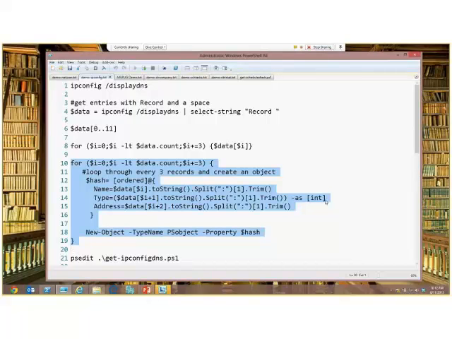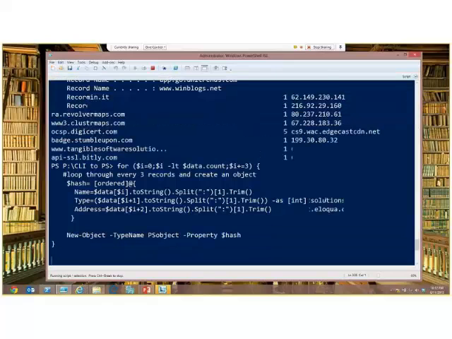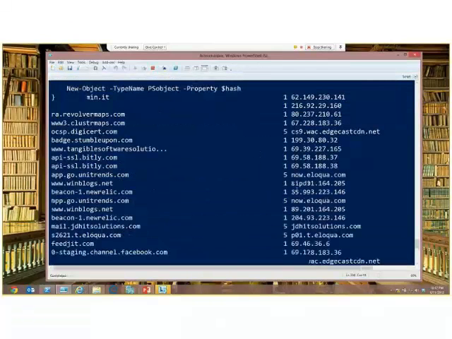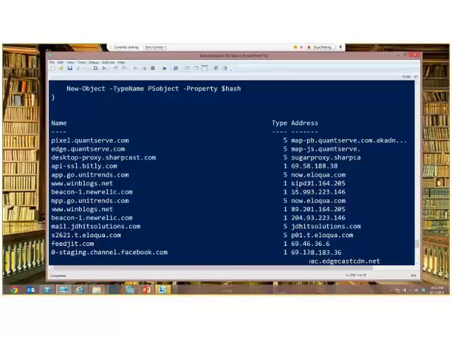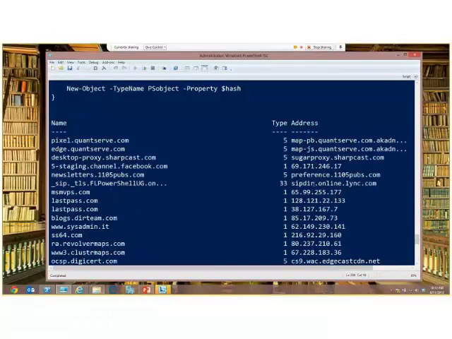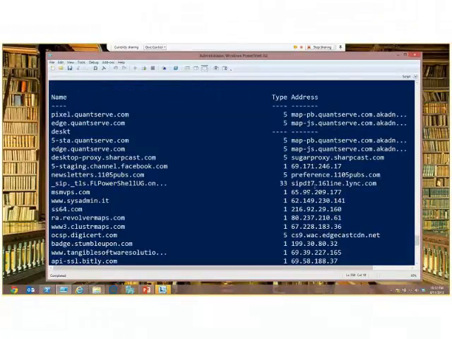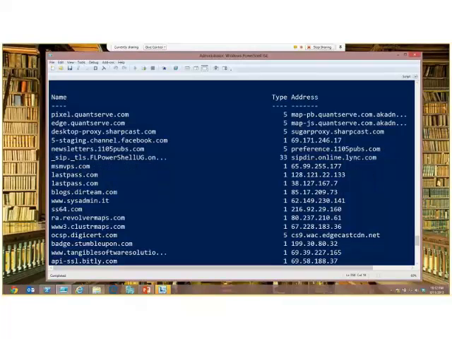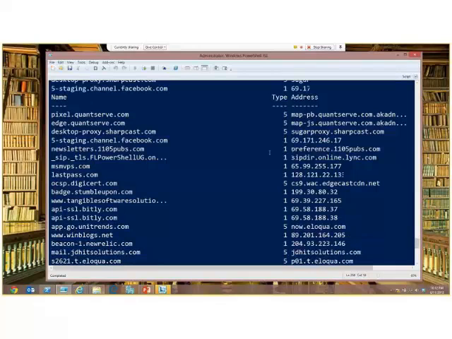So when I run that block of code, I get output. So there's my name, there's the type, and this is now an integer, and there is the address. This is a CNAME and not an A name, but that's fine. And I can see the different types.